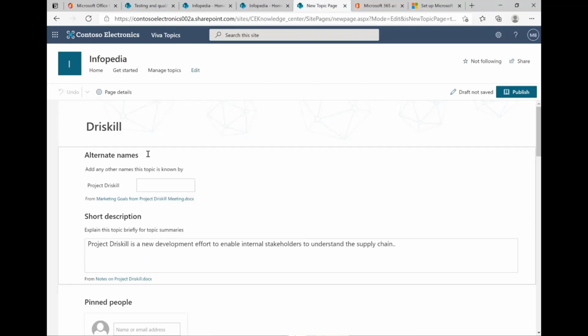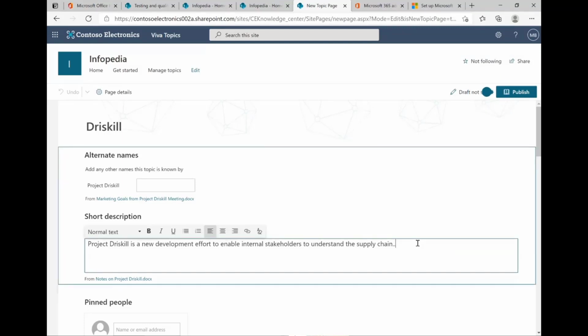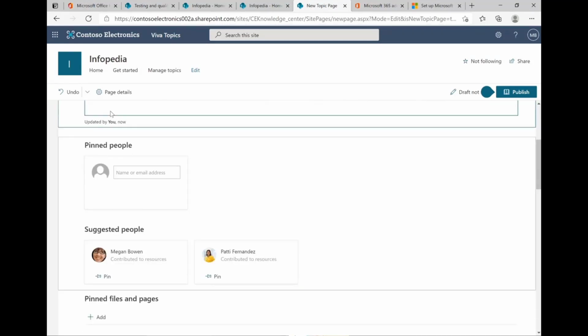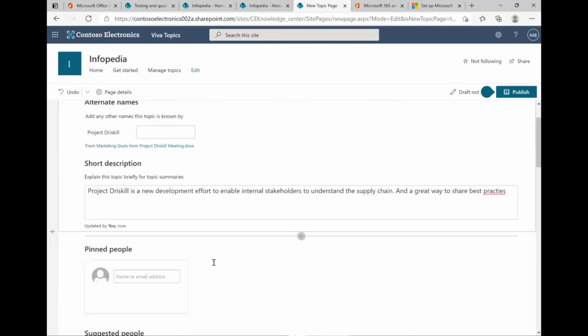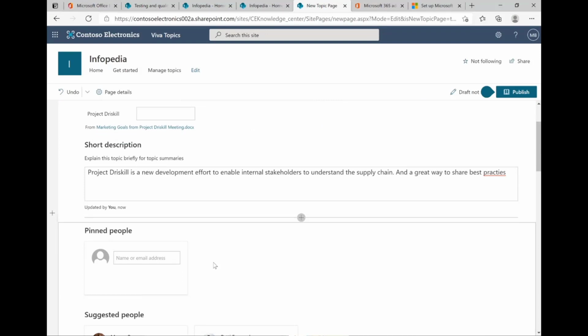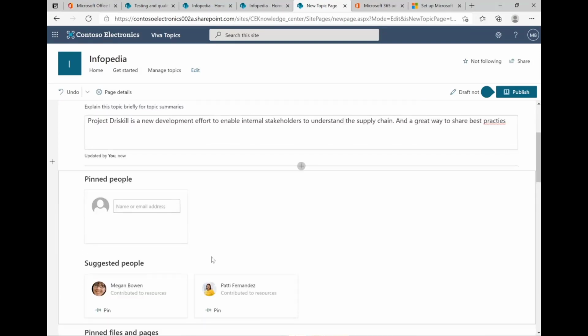So if I wanted to put in some alternate names, I'm able to do that. I could say Project Driscoll is a new so-and-so and a great way to share best practices or something like that inside of my company. So I can edit this page basically to whatever I need here. And then you'll see immediately it's registering that, hey, these have been updated by me, and I did that right now, right? Because, again, it's going to source that information from me as a subject matter expert, and it's going to put that there.